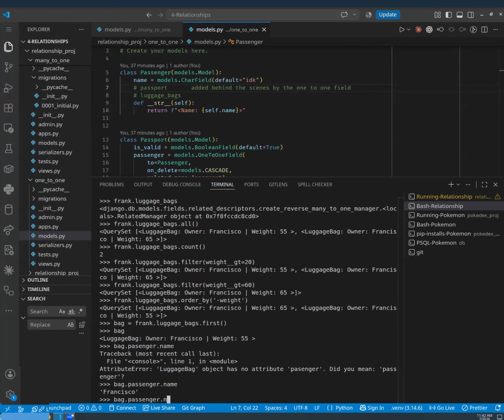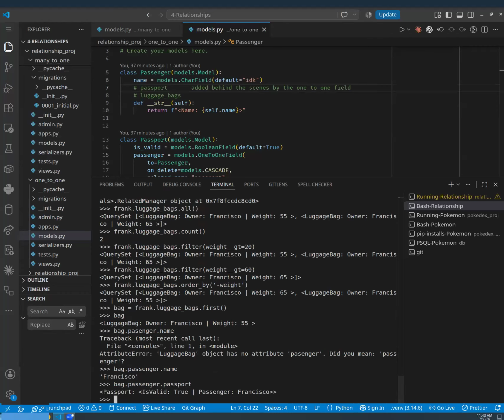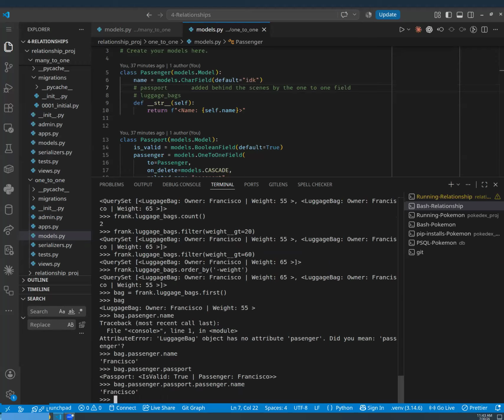And if I really wanted to, I could even go all the way in to passport. Now from the bag, I have gone to the passenger and then got the passenger's passport, right? And if we really wanted to get real crazy, I can go back to the passport's passenger and get his name. And we got Francisco. All right, so that's how this all works behind the scenes.